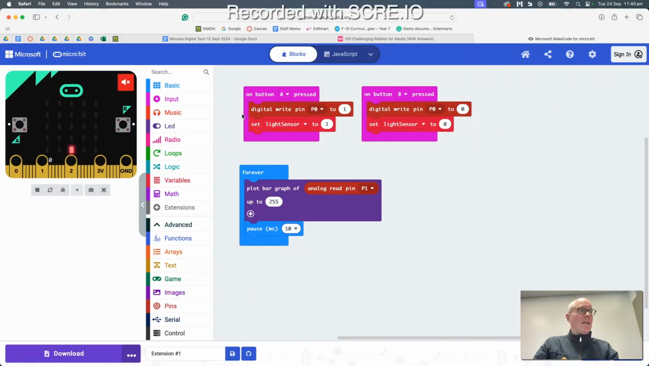So when I press A, I'm still sending out my signal to turn the LED light on, but I'm also setting my light sensor to have that same value of 1. And when I press B, I'm sending my signal of 0 to my LED lights. I'm turning it off, and I'm setting the same value of 0 to my light sensor.